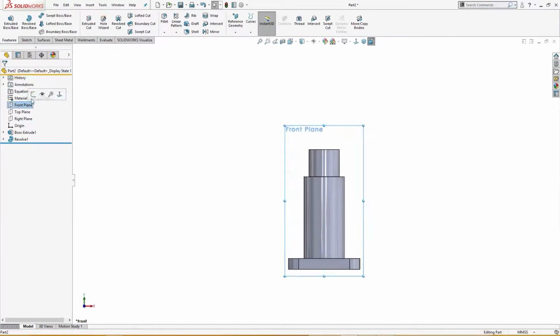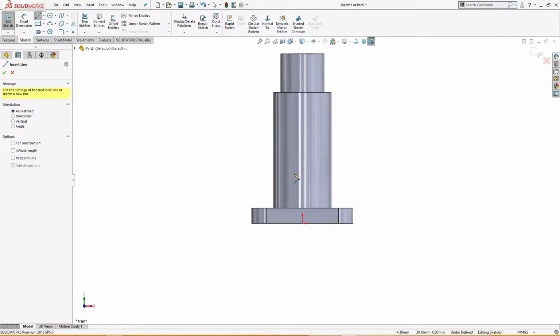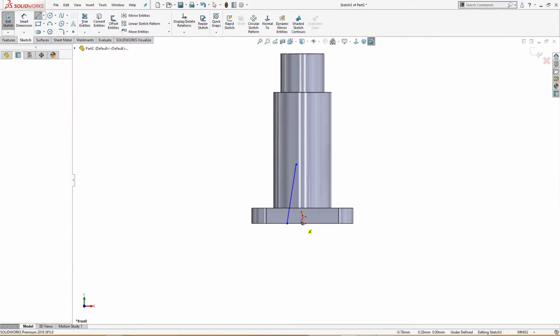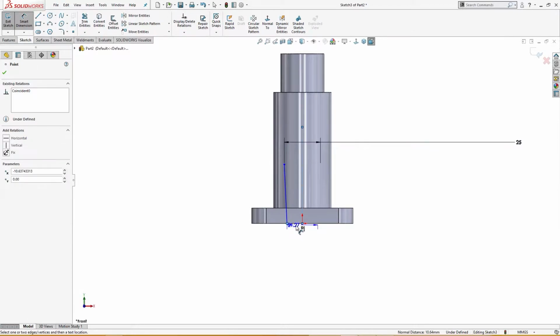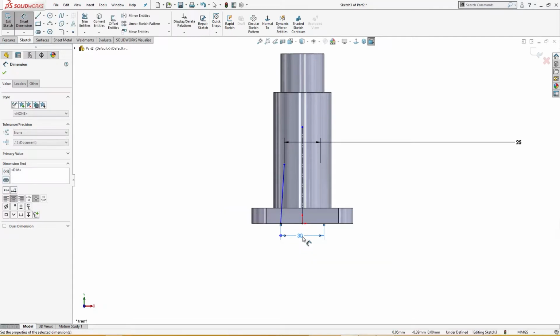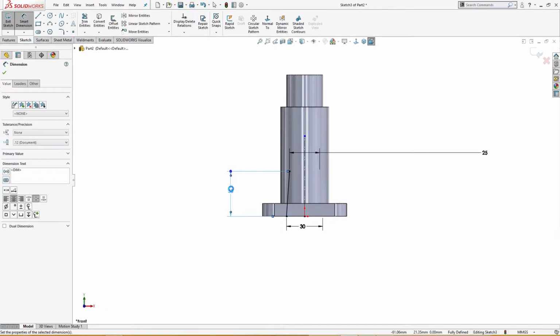Now on the front plane I will draw a sketch like so, and make a construction line here and give it a dimension. From here to here is 25 millimeter, and from here to here is 36 millimeter, 30 millimeter, like so. And the height is 35 millimeter. From here to there is 35, like so.